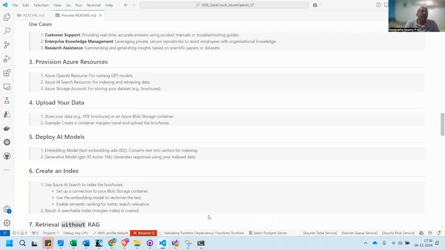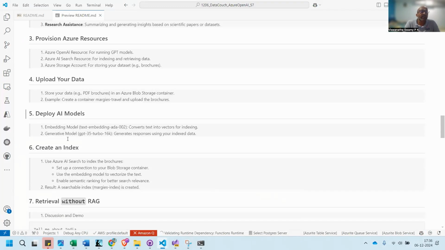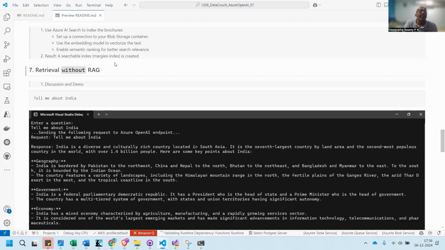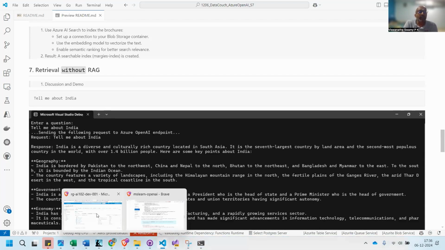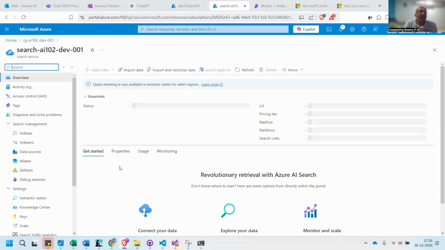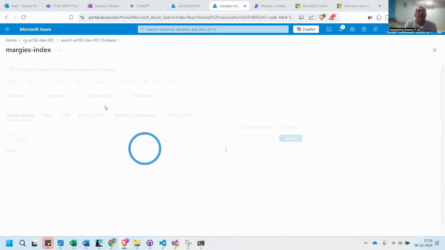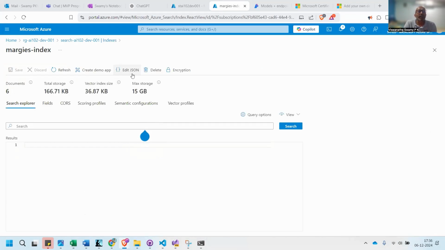So let me come back to this one. We did this. We created the index. So we use the embeddings to vectorize the text and enable semantic ranking for better search relevance. And it created the index whatever we needed. We saw that it helps us in doing the searching. We saw this over here.